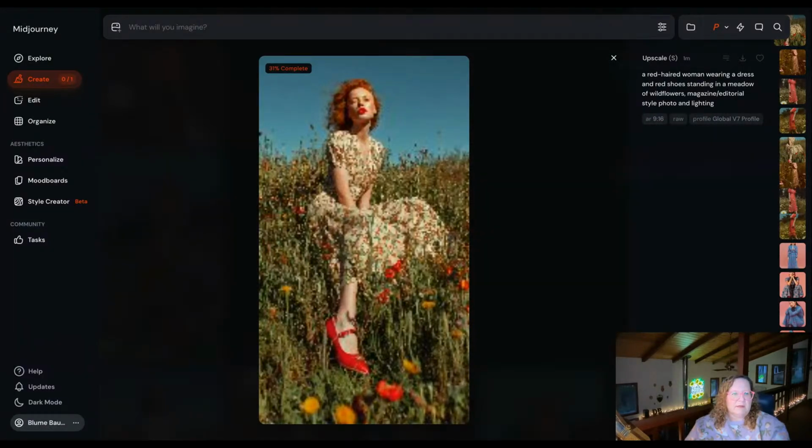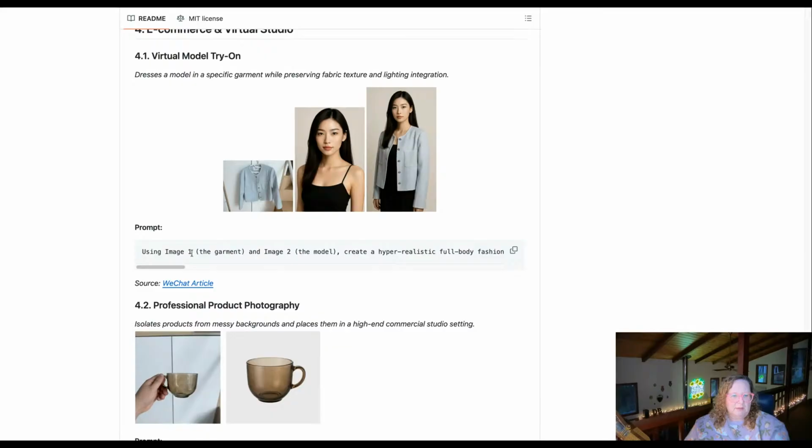And let's look at our prompt. Using image 1, the garment, and image 2, the model, create a hyper-realistic full body fashion photo where the model is wearing the garment. Crucial fit details. Okay, so we'll need to change some of these things. Oh, it's a really extensive prompt. I really like that. This is really cool. So we'll probably need to change a few of the details to make it work for our dress and model, but that's okay.